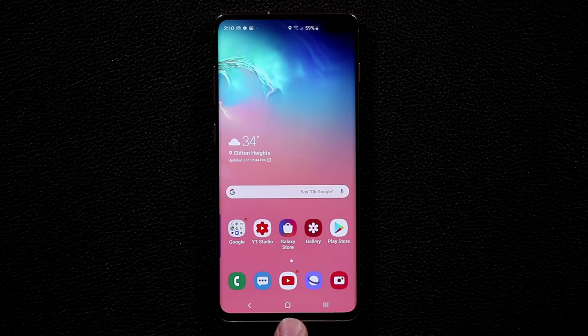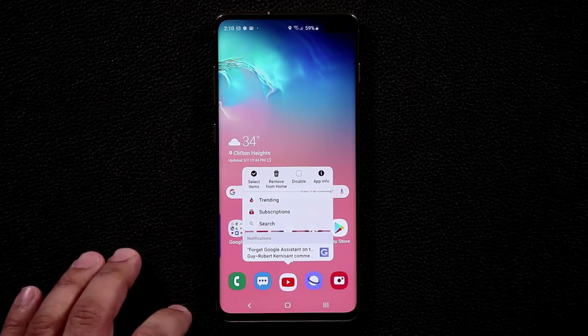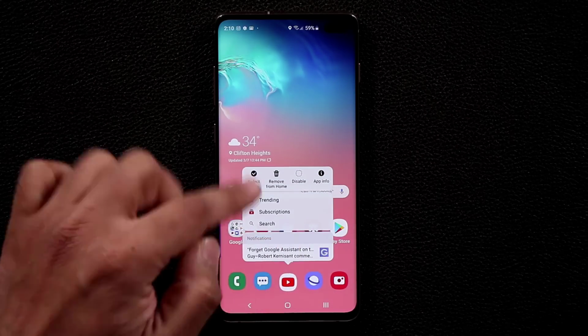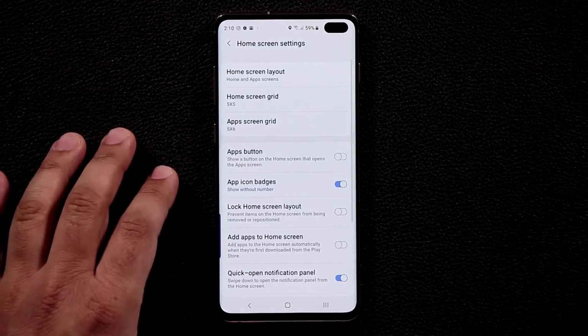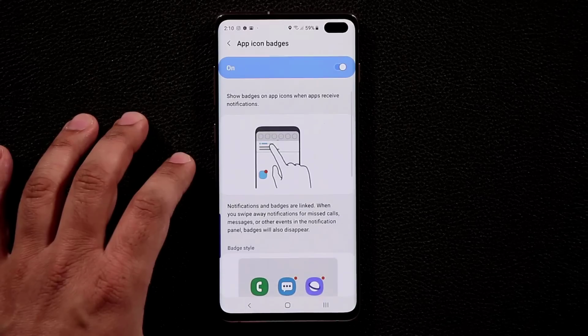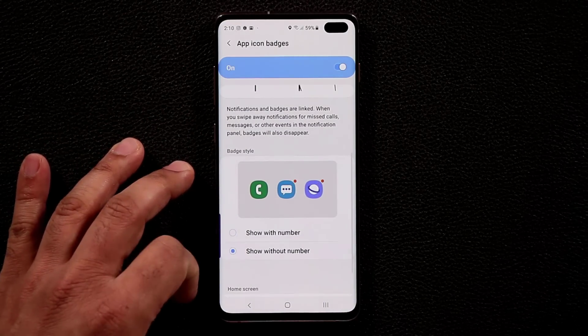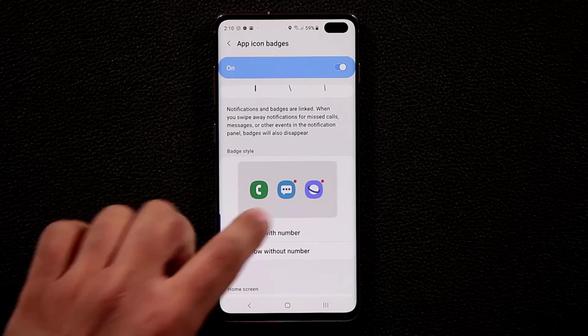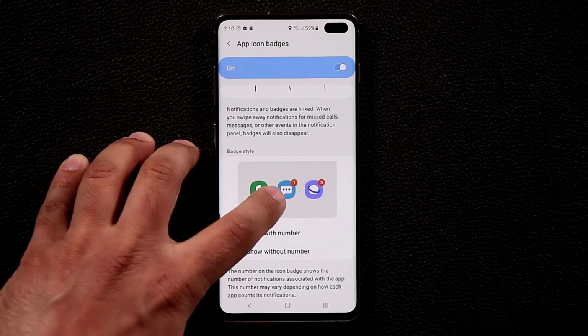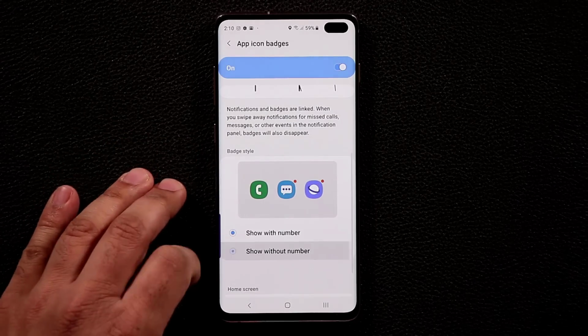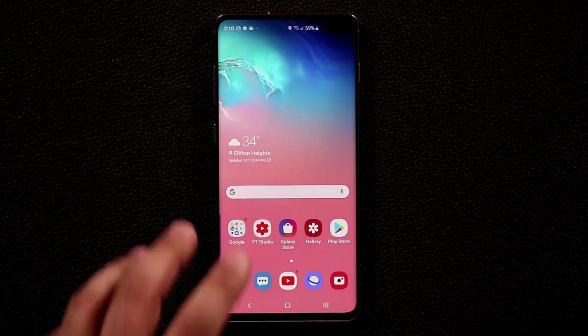On the YouTube application, as you can see, I have a notification. There's a small dot. If I press and hold, it's going to show up what the notification is right here. Okay. Now when we go back here and go to app icon badges, you can change that to show with number or show without number. I like it like this. It's nice and clean. With the number, if you had 5 messages, it would just say 5. If you had 10 missed calls, it would just say 10. But with this way, it just gives you a dot showing that there's something going on over there.